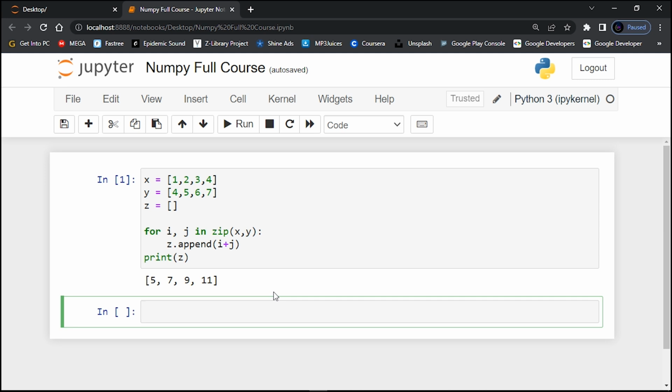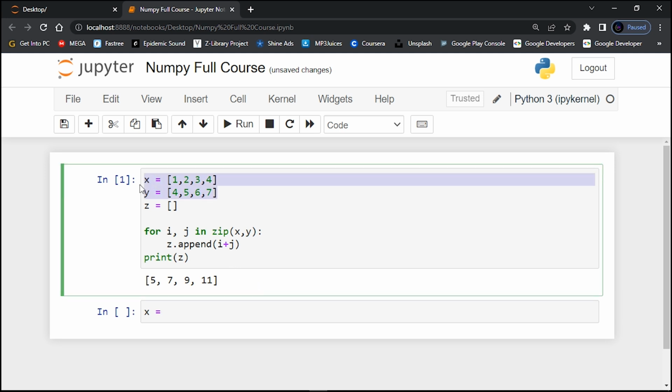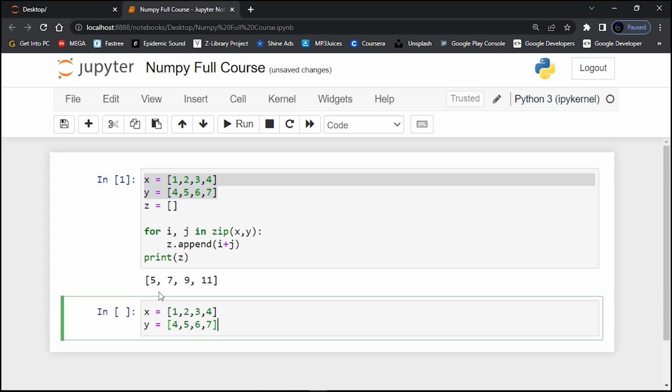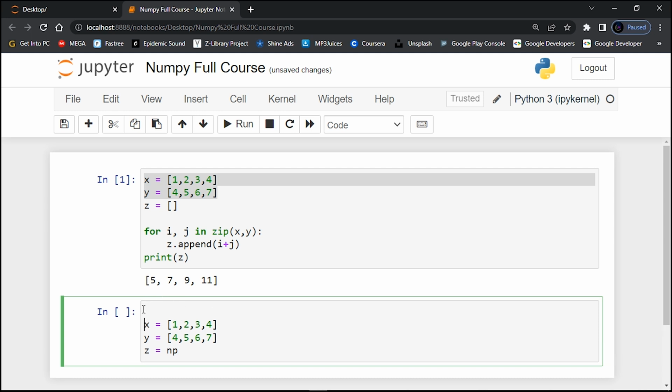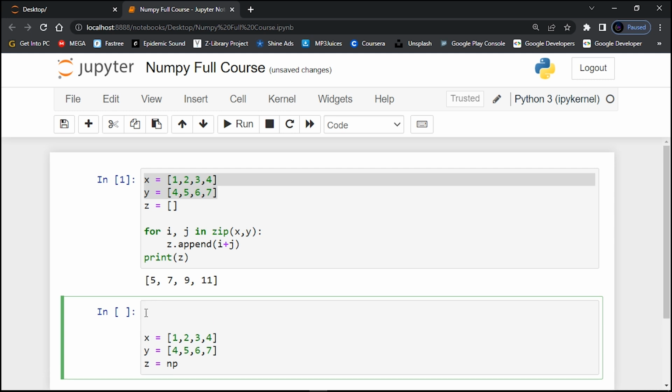So you can use the add function. First of all, let me say x, then assign it the same values, guys, so that you may see that it is the same. Let me paste it here, and then z, I can assign it to the NumPy. First of all, guys, I forgot I should have imported. Remember, before working with any module, you must import the module itself.